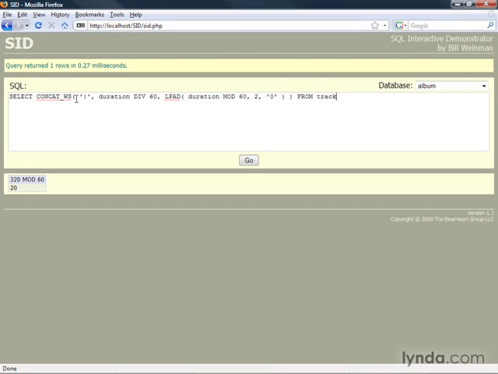And this will give us all of those durations from the track table in the album database formatted as minutes and seconds. So if we look at this, and when we nest functions like this, we want to look from the inside out. We use lpad to format this function. So this is the function here, duration mod 60. That gives us the remainder. It gives us the number of seconds after the minutes are taken away. I want to format that to be 2 characters long and padded with zeros on the left. And so the lpad function does that. And that's from here to there.